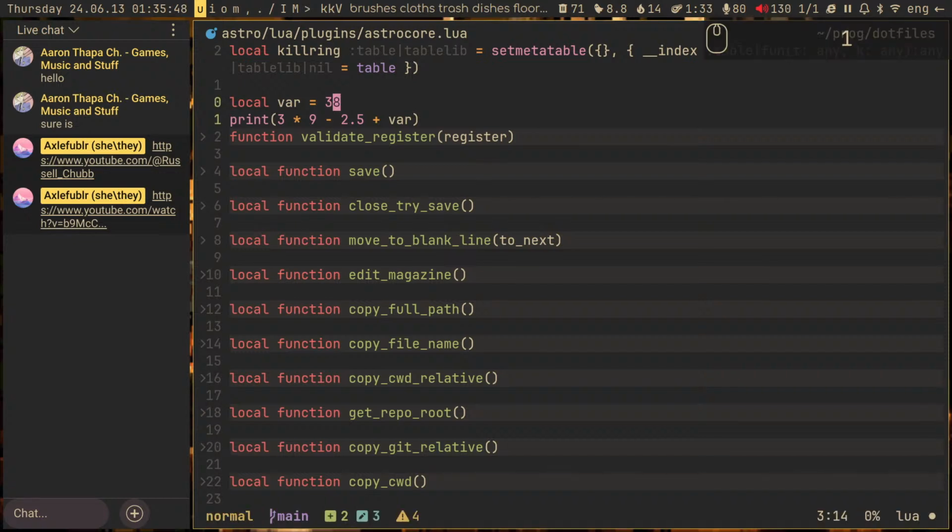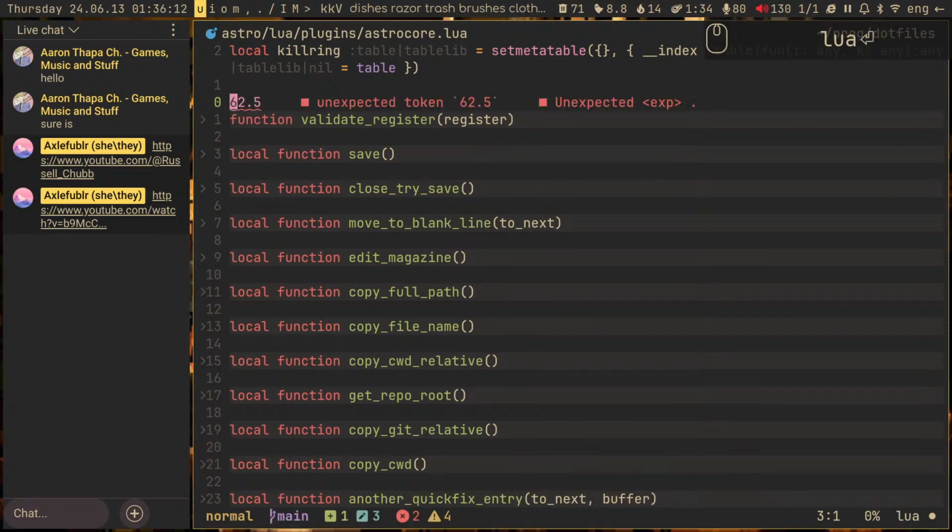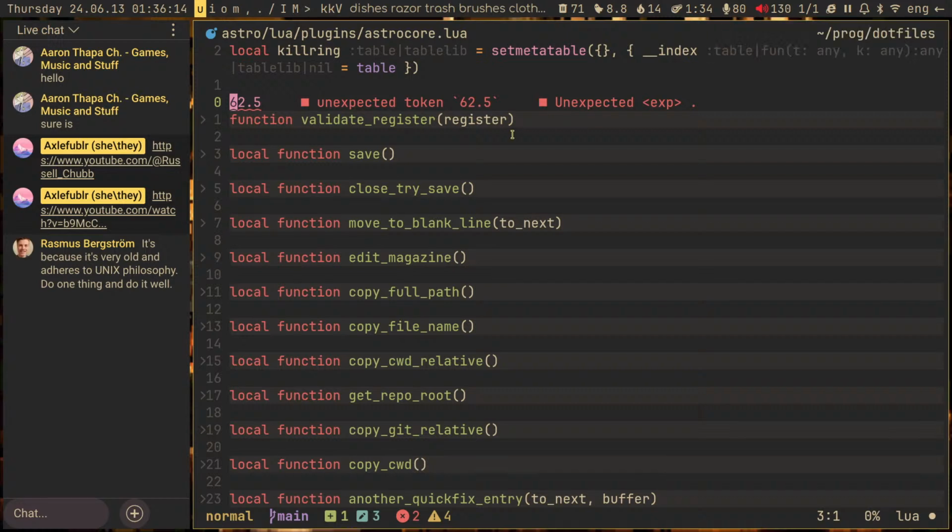you can also do 1 enter exclamation mark. Like, you don't have to use the operator, you can use normal command mode, just enter exclamation mark. This also works. So finally, we selected these 2 lines. So on the range of these 2 lines, let's execute Lua. Isn't this magic? It's because it's very old and adheres to Unix philosophy. Do one thing and do it well.